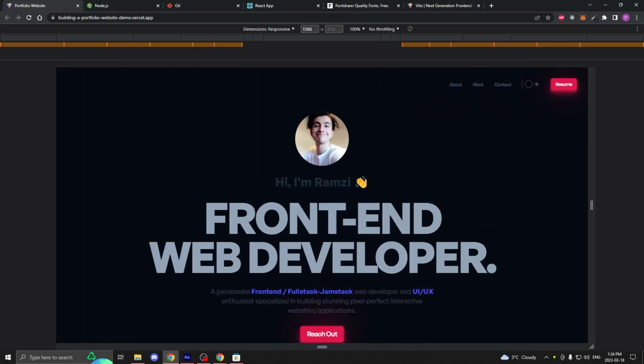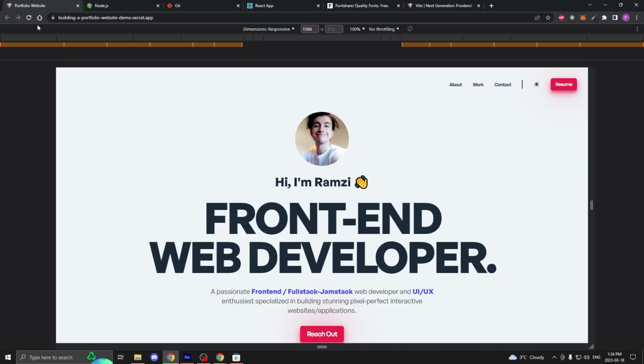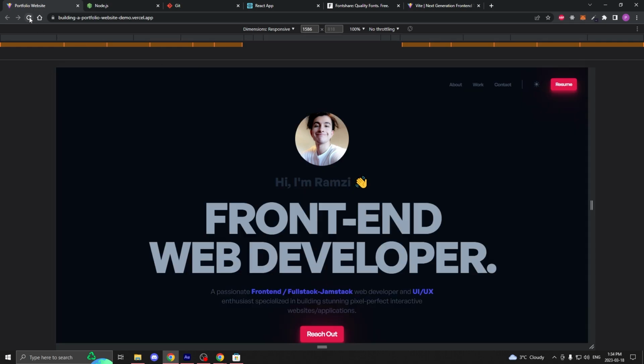Clicking on the sun icon lets us toggle between light mode and dark mode. We're using local storage to save the theme, so if I reload the page, we see we're still in light mode, and if I switch to dark mode and reload the page, we see we're still in dark mode.